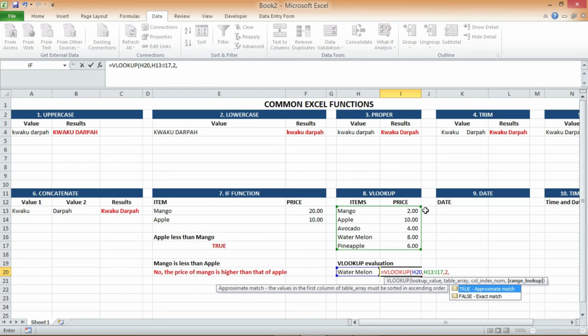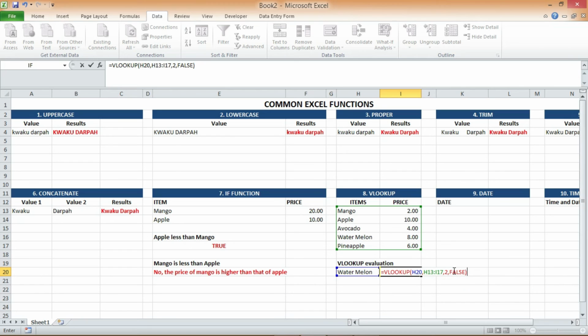Okay, so we want an exact match, so we will type false, then close our brackets. If you type true, it means you want an approximate value, but in our case we want an exact value, so we will use false. Then you just press enter. So from the table, the price of watermelon is 8 cedis.